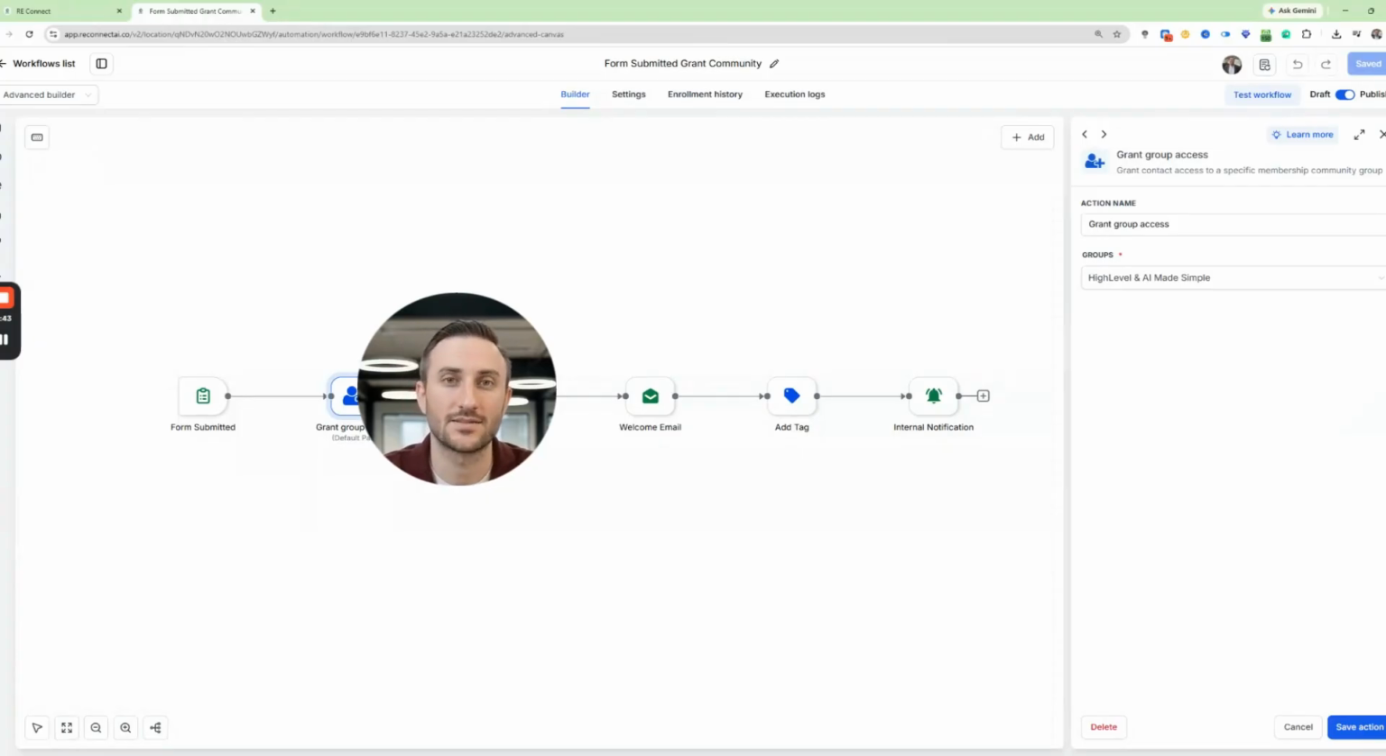But the exact same process works for almost any type of landing page you want to build. That's one of the biggest advantages of using an all-in-one platform. Your landing page isn't just collecting information, it's immediately connected to the rest of your business.